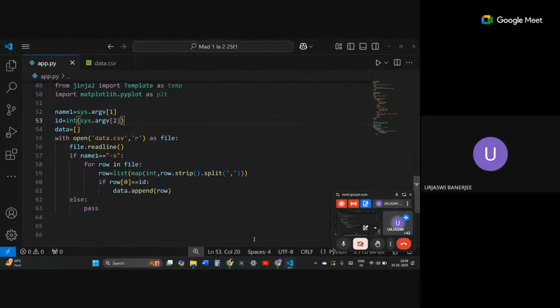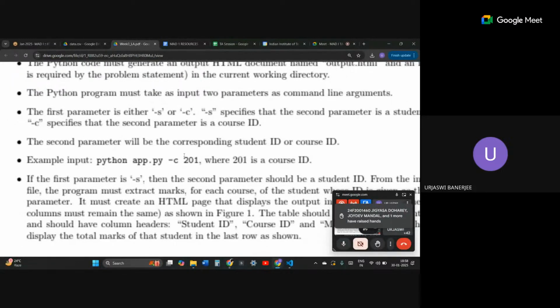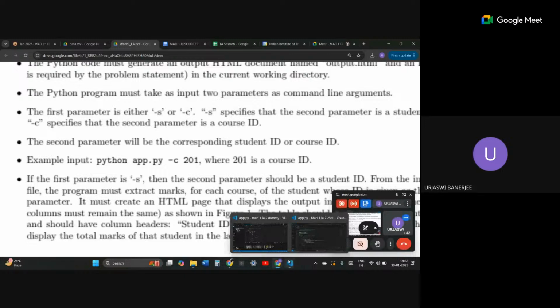Id equals to is fetching. Inside of the terminal we have to fetch the hyphen c and the id, right? The student id will specify which courses and student details we need to mention inside of the front end, inside of the output.html or whatever is created. So that is what we are fetching over here.